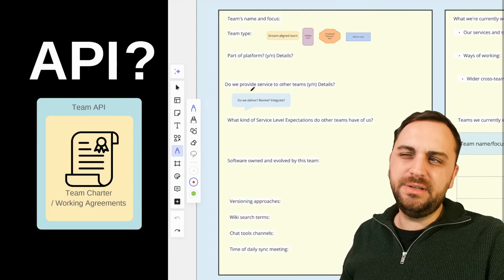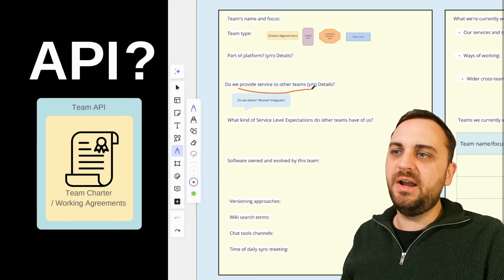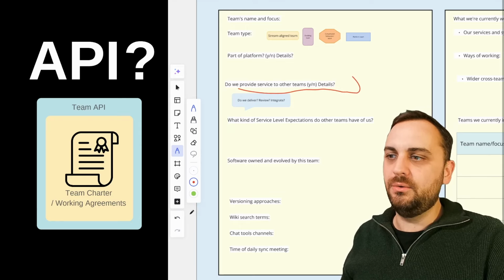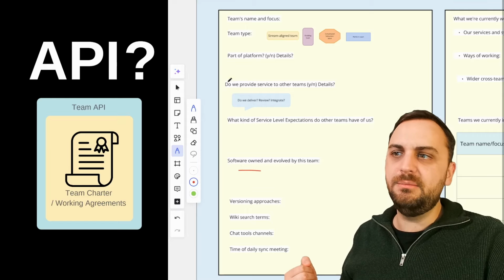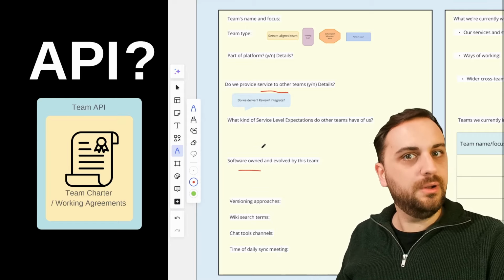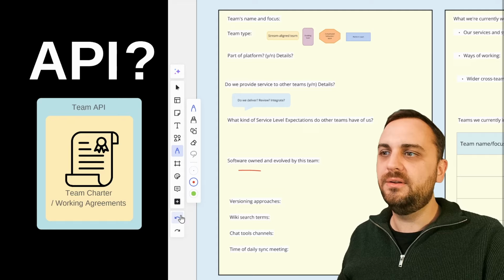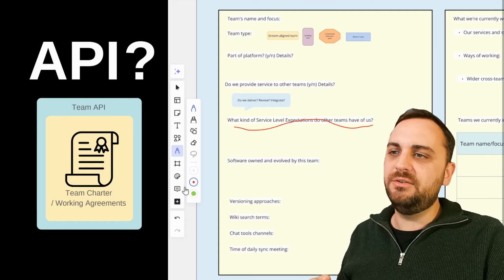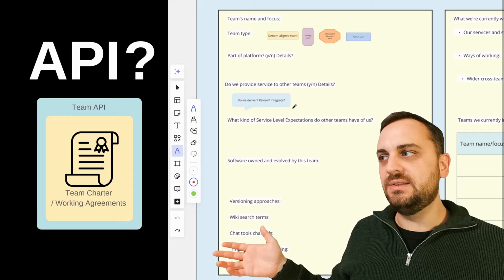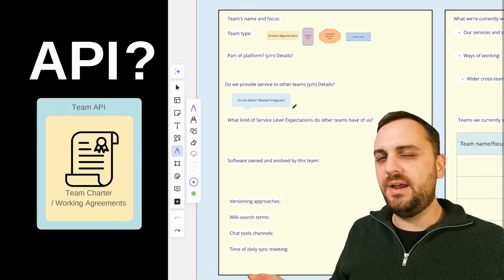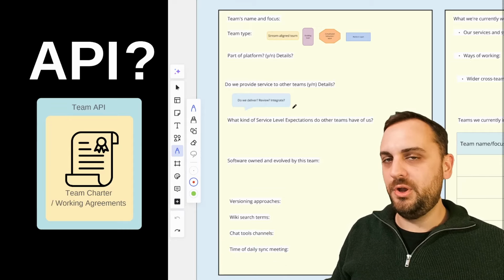And I think there's even a few extensions in here, such as, do we provide services to other teams? So are we not just doing software owned and evolved by this team, but are we doing something for another team? It's an interesting concept. And what is the service level expectation of this? There's this common thing in, for instance, Amazon, where everything you design has to be designed web scale out of the box.